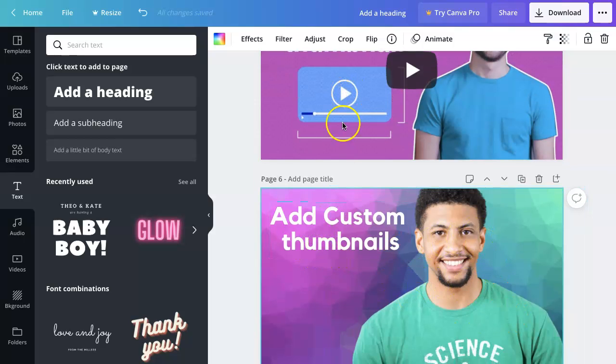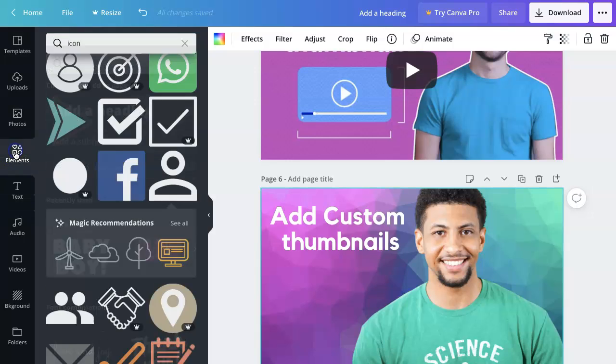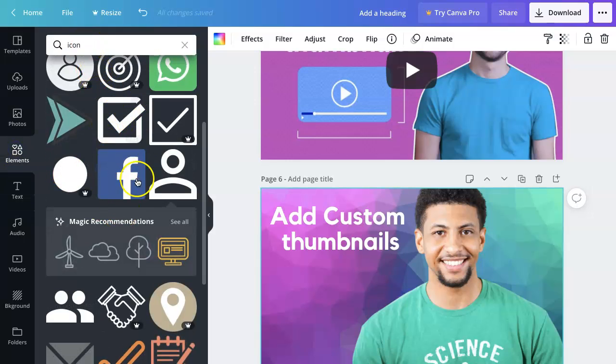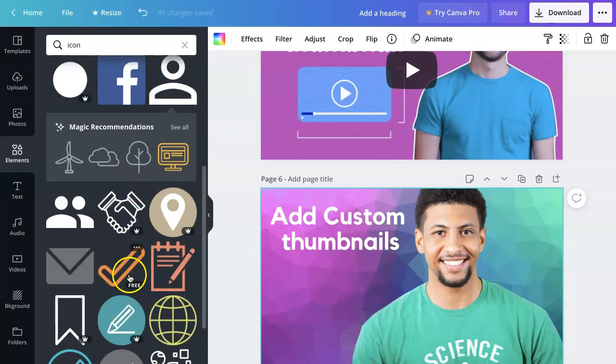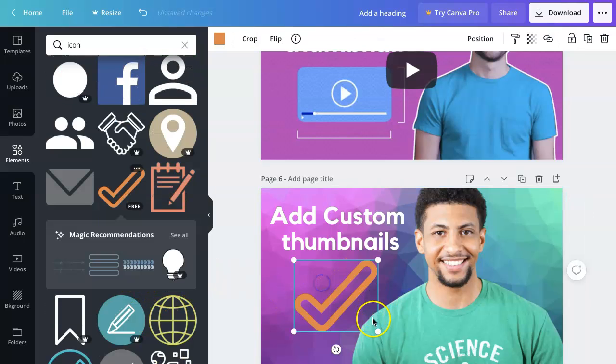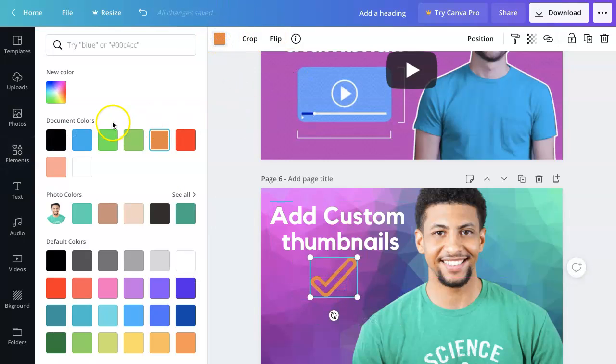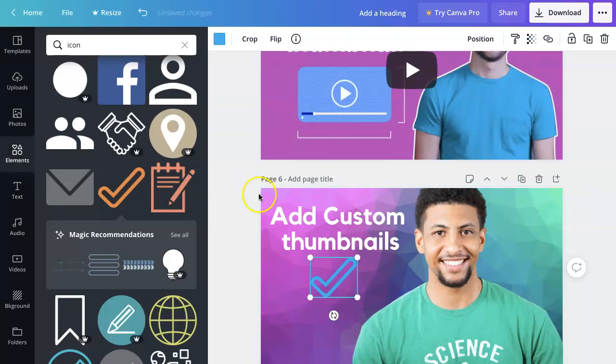The next thing is to add an icon. So we're going to come over to Elements, and you can just search for whatever element you want. I just put in icon. We can do a check mark. Going to look for the free option. Once again, you can size it and you can change the colors of these, make it whatever color you want. That's the blue. That looks kind of cool, right? Add custom thumbnails, check.